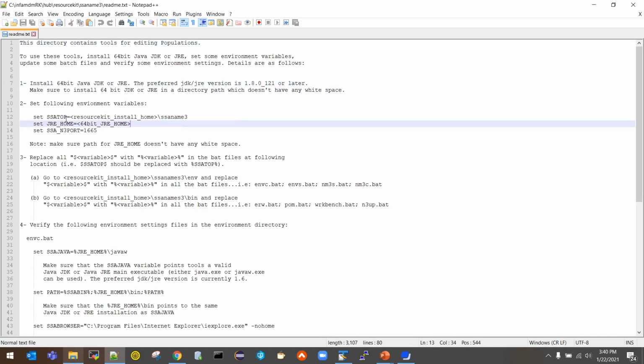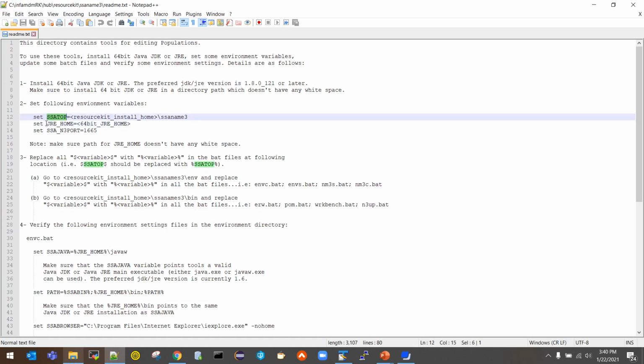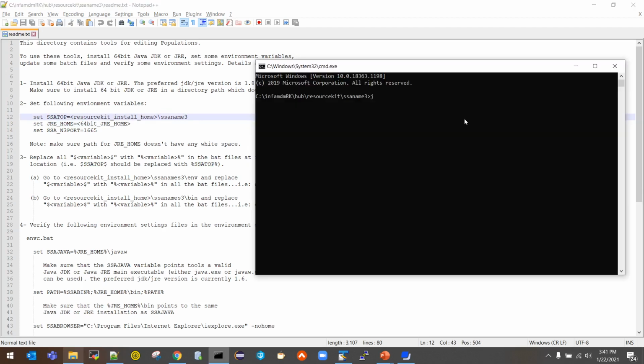And then there are some environment variables that need to be set up, which are SSA_TOP, JRE_HOME, and SSA_N3_PORT. SSA_TOP is the home folder of SSA Name3, which is the resource kit location, within that the SSA Name3 folder. I have Java 1.8.161 installed.